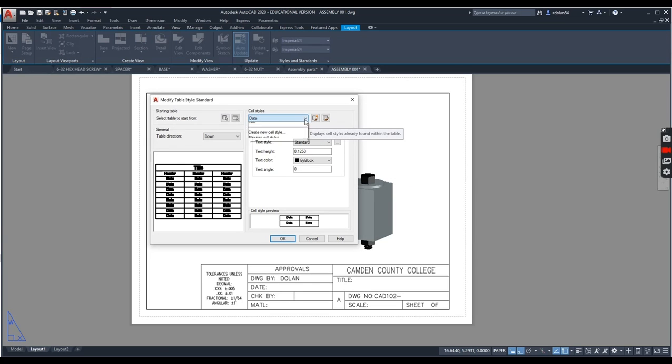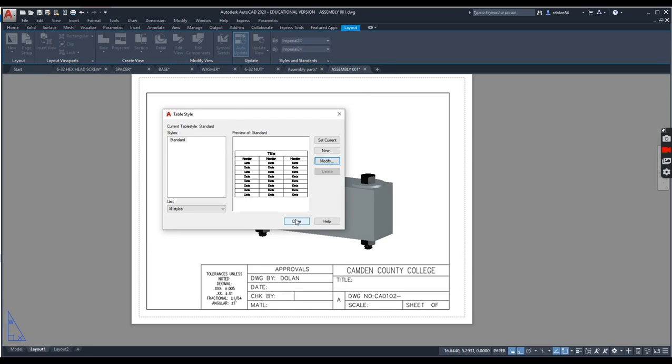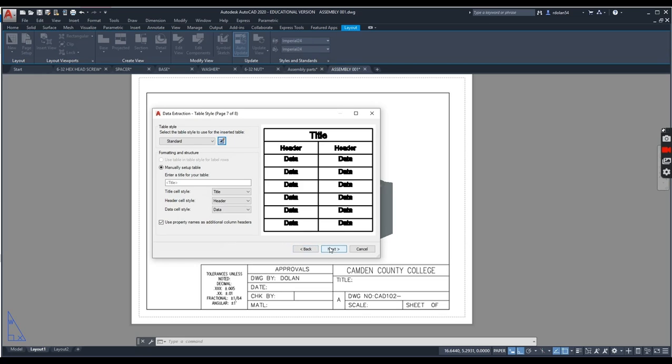Okay, then I'm going to go to header, and that's going to be these titles here, and I'm going to call that 0.125. And then finally I'm going to go to title, and that is 0.180. Okay, in the direction, I'm going to put this up in the upper left hand corner, so I want it to go down, and I'm going to pick OK. I'm going to pick close.